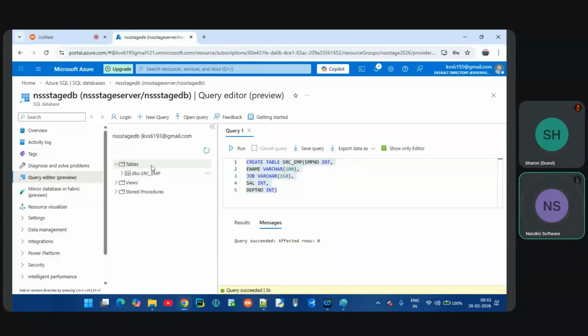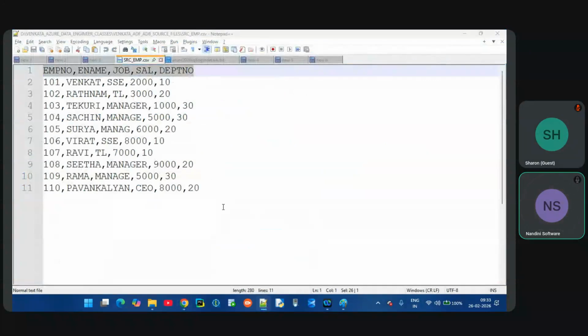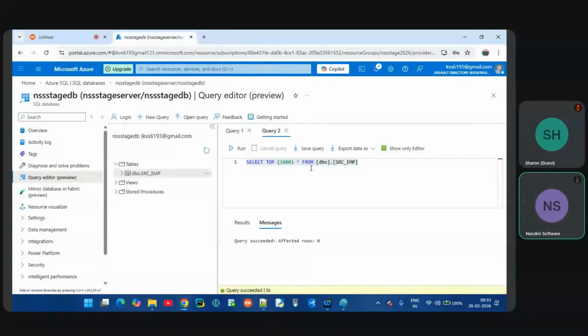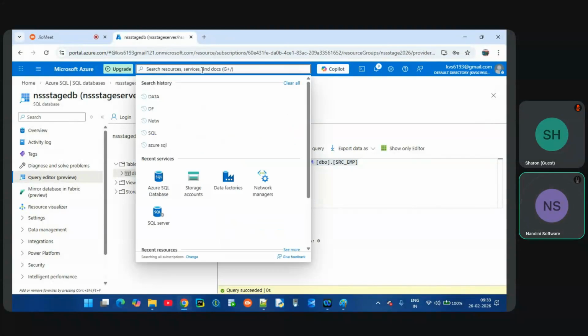When you refresh here, I now want to view the data. Select star from the table name. Let me execute this one. Let me run. It is 0 records. These 10 records I have to load into here via Azure Blob, right? So for that I need to create a data factory. How to create a data factory?